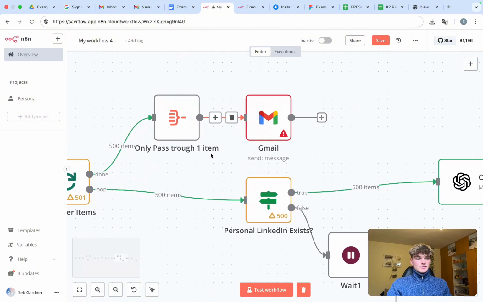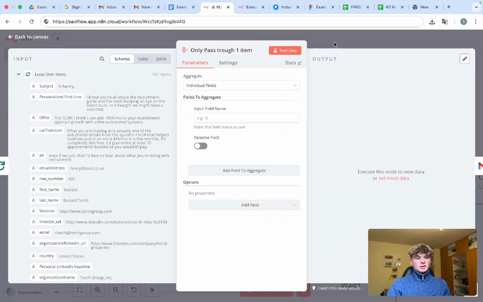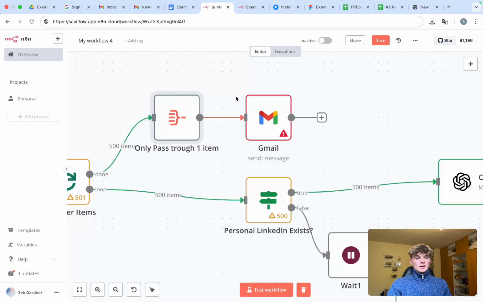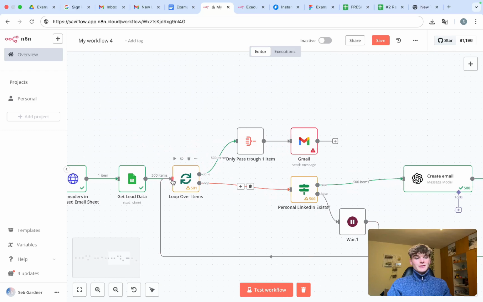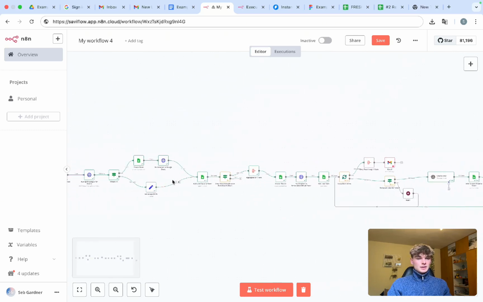The last thing I've done is I've added another aggregate node, basically to change these 500 items into one item. This is another empty aggregate node. This is why this Gmail node has an error, because before it was trying to send 500 emails to me. And it wasn't until after the entire workflow had finished running that I noticed this error was here. So adding this aggregate node here will fix that issue, because it's no longer going to be trying to send 500 emails to my email address.